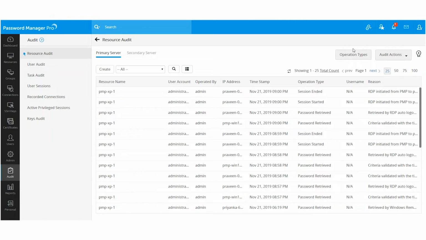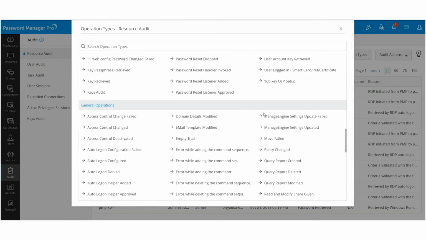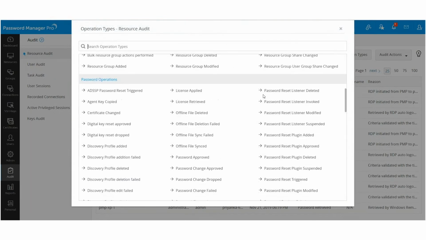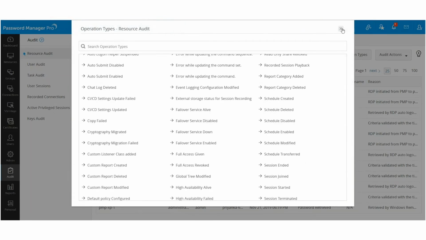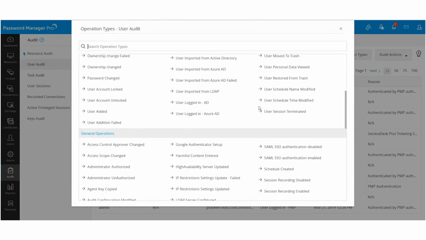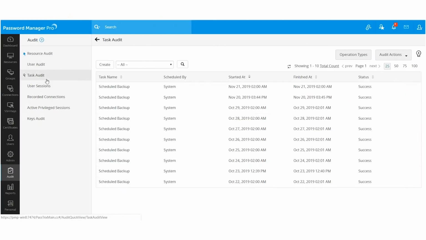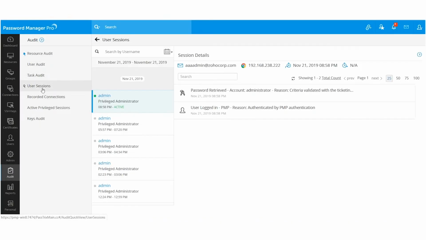And on the resource audit, these are the various operation types. Okay, it's going to be very huge, so you can just have a look at it. You can click on the operation types over here to know what are the various audit events which we collect at the password level, right? And the same way, user audit, you can see all the audit events here, and what are the various audit events or operation types which we capture at the user level. And task audits. Okay, the last one is going to be the user sessions. So it will show you who are the actively logged in users and what they are doing. Okay, so the recent audit events which are being performed by them.